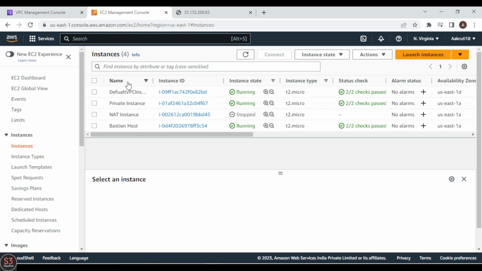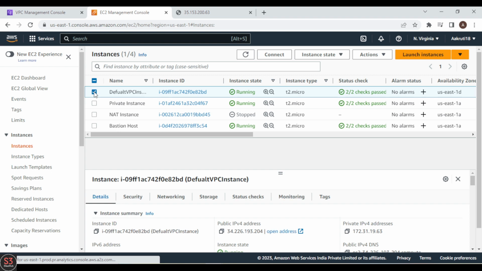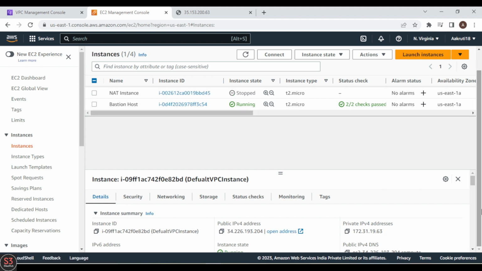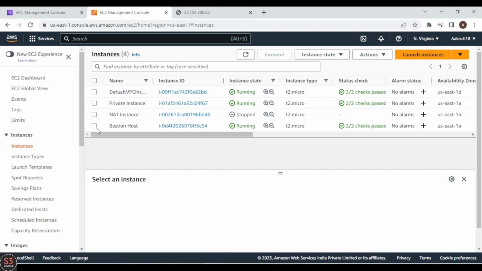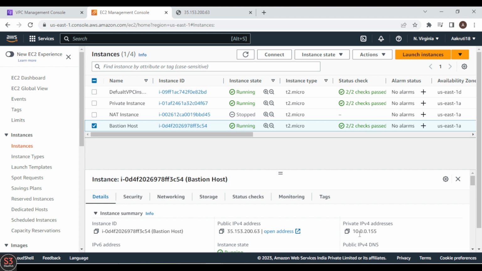So now we are going to connect this Bastion host instance and the default VPC instance, as the Bastion host is created in the demo VPC which we have created, and the default VPC instance is in the default VPC. So first of all, let's check the private IP addresses of both. So here the IP address is 172.31.19.63, and for the Bastion host, the private IP is 10.0.0.155. So they can't overlap, right?